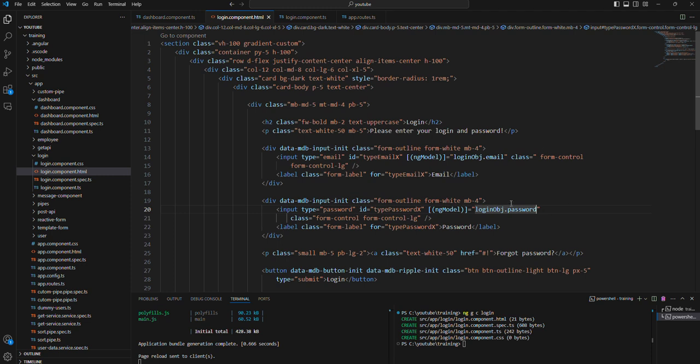Whenever we are using the ng model, we need to pass the name as well. We have to use the name also, otherwise it gives us an error. So here we also need to add a name, let's say password. Now on the click of login, we want to get the email ID and the password, whatever they fill in the form, and then match the object.